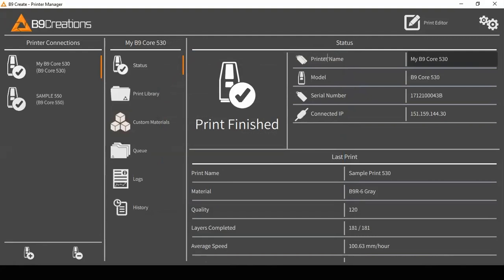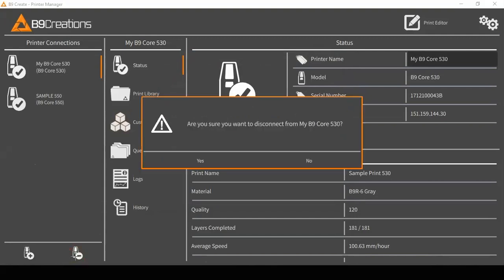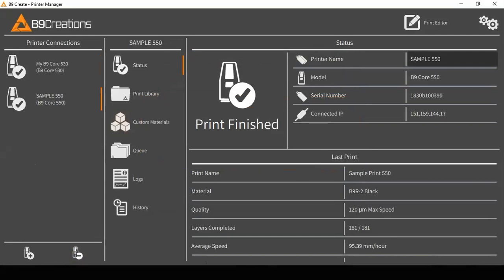The first column in the Print Manager is Printer Connections. This column shows the connected printers that are on the same network as the computer you are working from. We are currently connected to a B9 Core 530 and 550 machine. If I wanted to remove this printer or add another, I would simply click on one of these two buttons at the bottom of the column. Right now, I am going to remove the sample 550 machine.